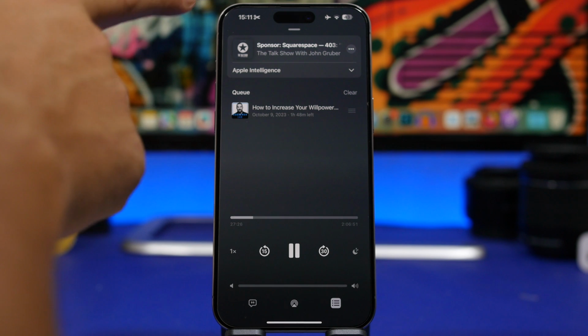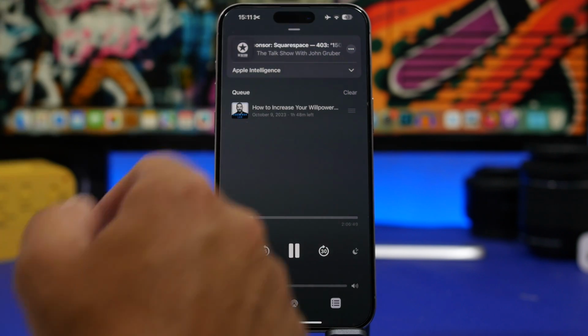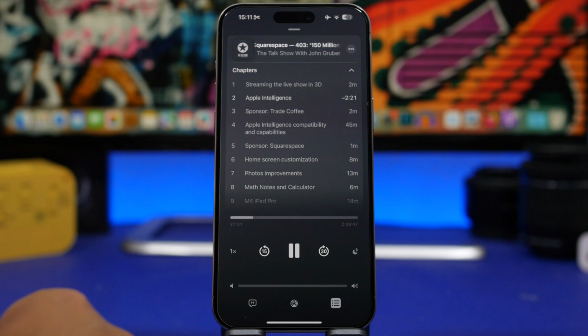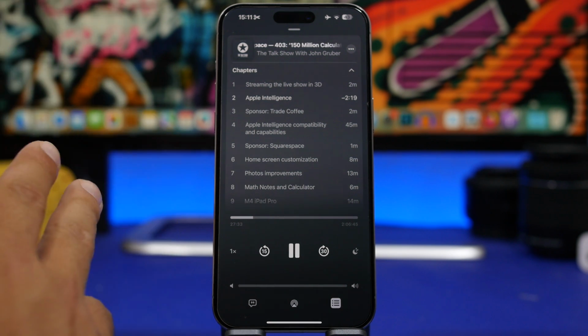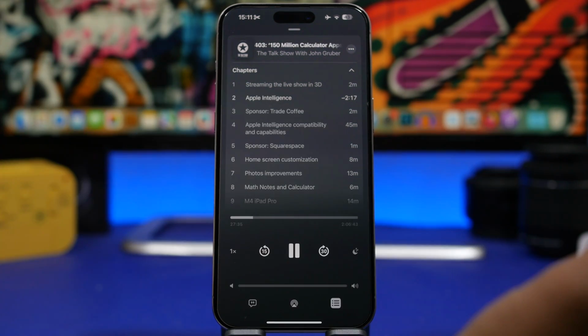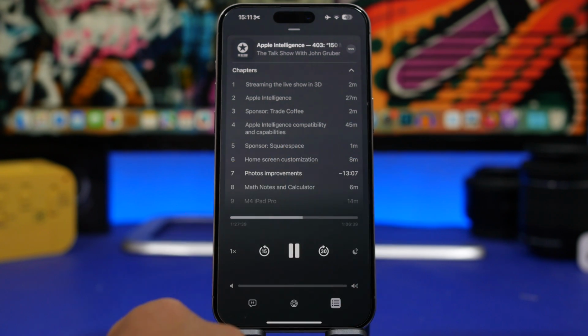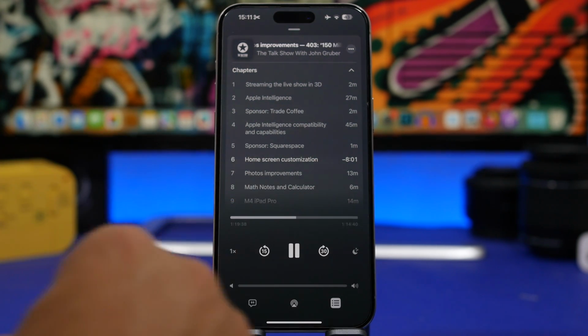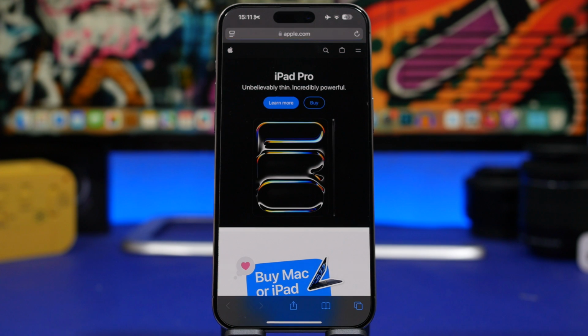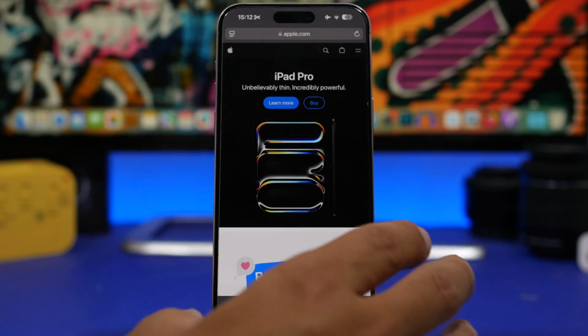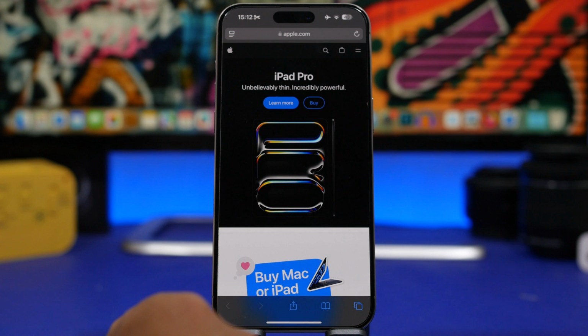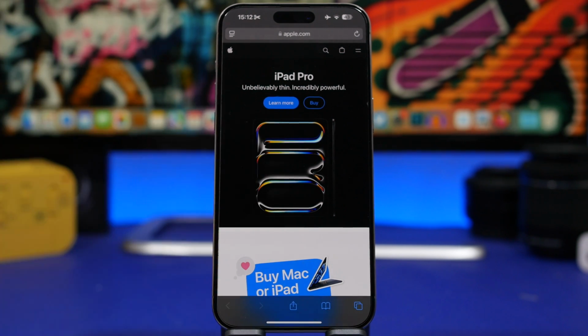Now, another thing is that you will also see them at the top right there. So if I just tap that little arrow, it will show me all the different chapters, of course, alongside their titles, and it shows you their length here as well. So I can tap on any chapter I want here and just move directly to that chapter without having to scrub here.